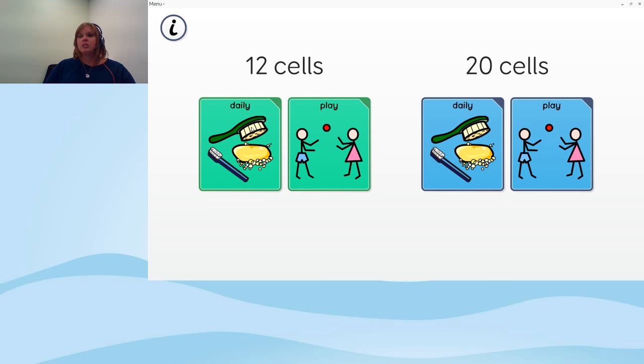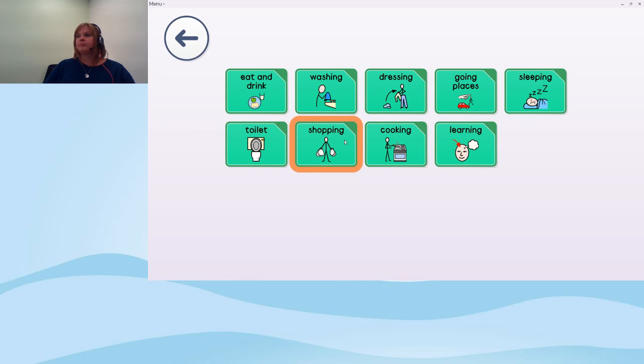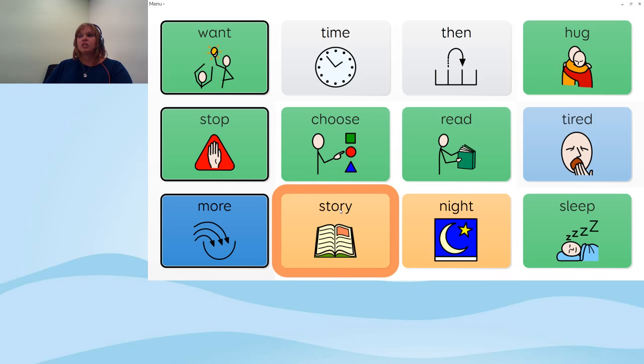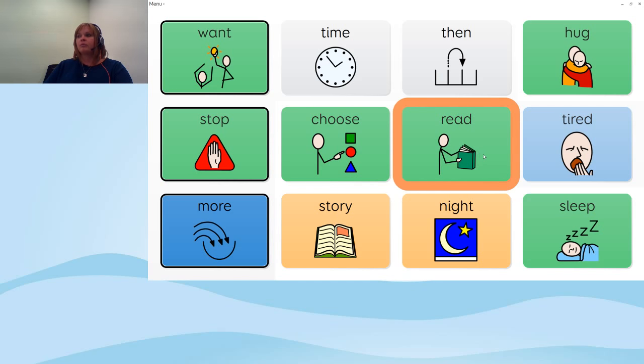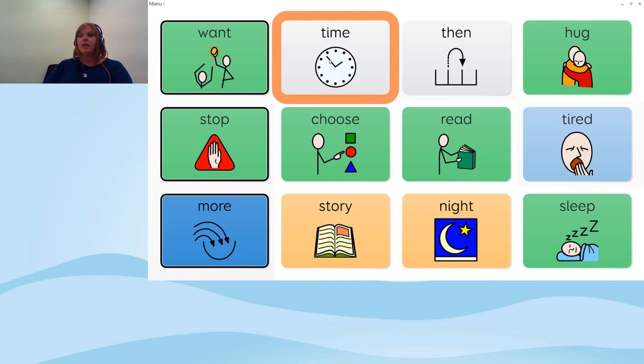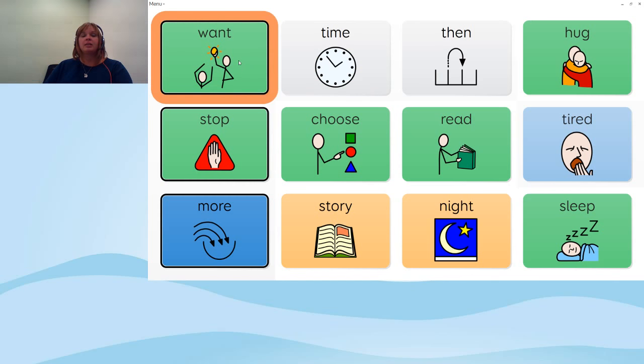So if I go into the sleeping that we looked at earlier, in a 12 cell, you can see that I've got access on the left hand side to some core vocabulary. And on the right hand side here, I've got some of the language that was available in the dynamic columns before. So things like choose story is still story, there, read, sleep now, sleep time, and I again can start to combine that with the language on the left hand side.